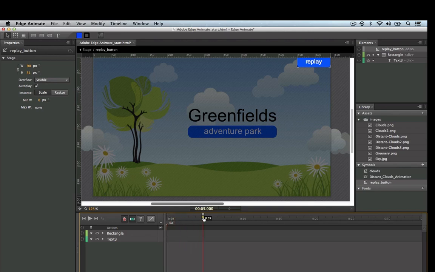move my playhead, and the timing here doesn't really matter because it's simply going to jump from label to label. I'm going to add in another label, and it's going to be over, so that's when the cursor goes over the button. And then finally I'm going to have one for down, so when I click down on the button.